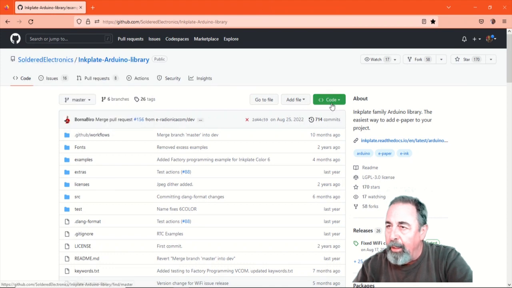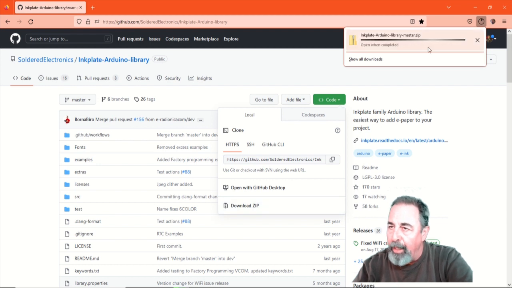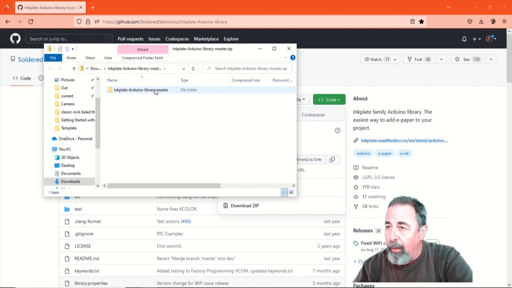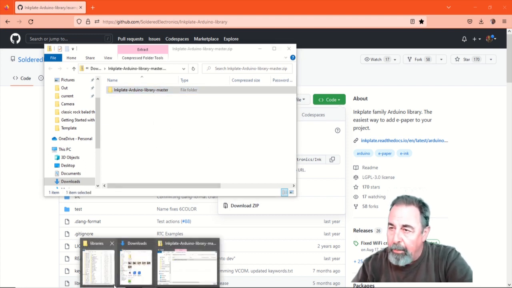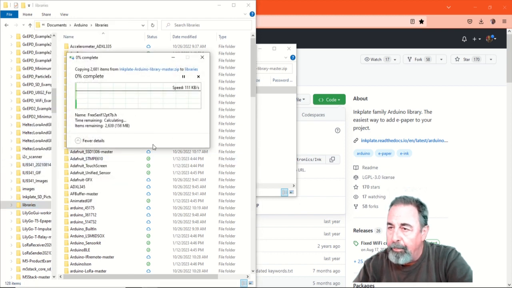All right, so now I'm going to download the zip of the library from the Soldered Electronics GitHub site. And that's the Inkplate-Arduino-library, just like you see there. I'm just going to copy the Inkplate-Arduino-library master folder into my Documents Arduino Libraries folder, and paste it there.